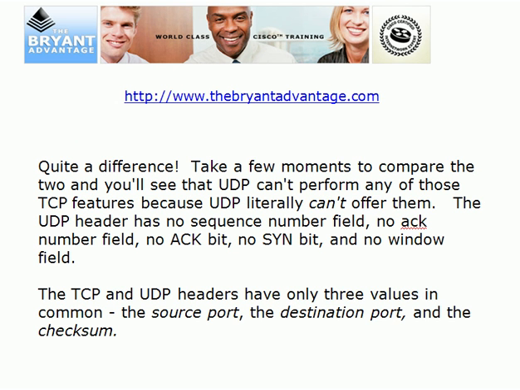Now you'll notice that UDP can't perform the TCP features we talked about earlier because literally UDP cannot offer them. There is no sequence number field. There is no ACK field. There's no ACK bit. There's no send bit. There's no window field. So it can't do these things. And again, the TCP and UDP headers have three values in common, as we saw: the source port, the destination port, and the checksum.